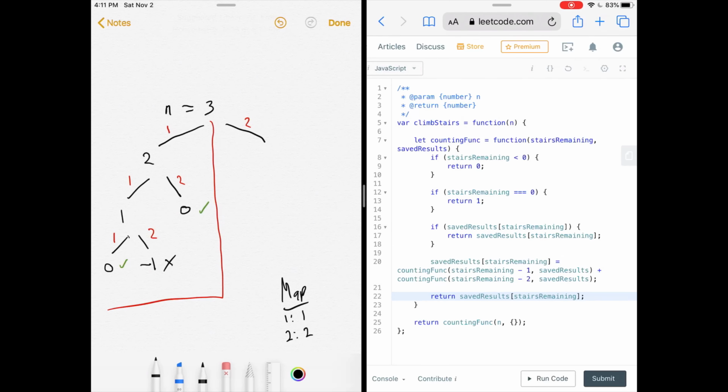All right, so now we're all the way back to the very beginning where n was 3. The first path we took, I'll say it again, is the stairs remaining minus 1 path. But now we have to fill out the stairs remaining minus 2 path. So again, stairs remaining is 3. What's 3 minus 2? That's 1. That'll put us here. So now we'll take that into the counting func function.